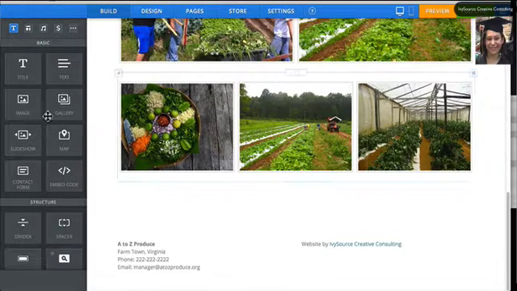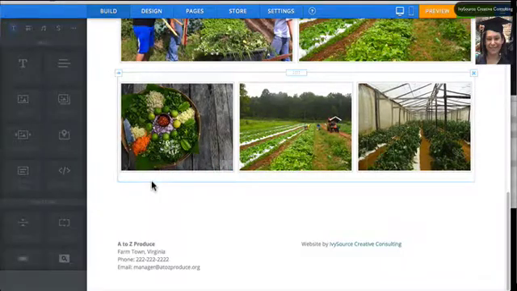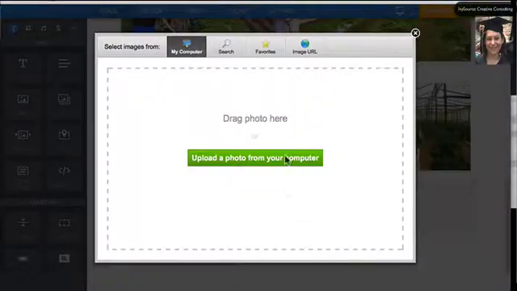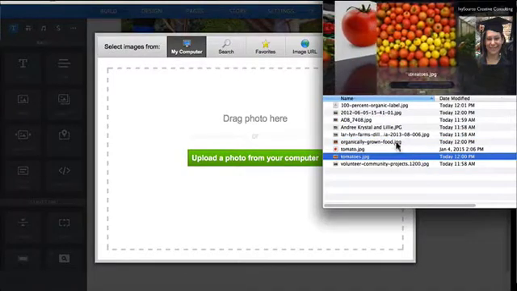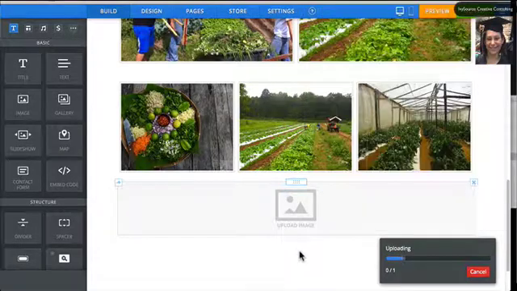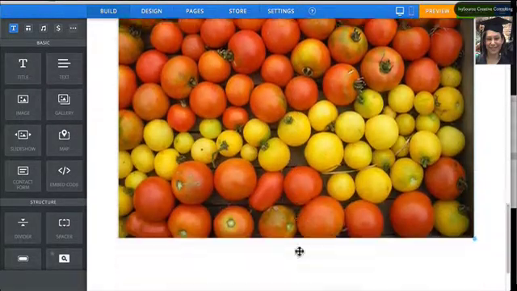You can have a single image. So you would drag this image element, and I'm going to click here, drag a photo to upload some tomatoes. So these tomatoes should upload in a second. So this image is really, really large.